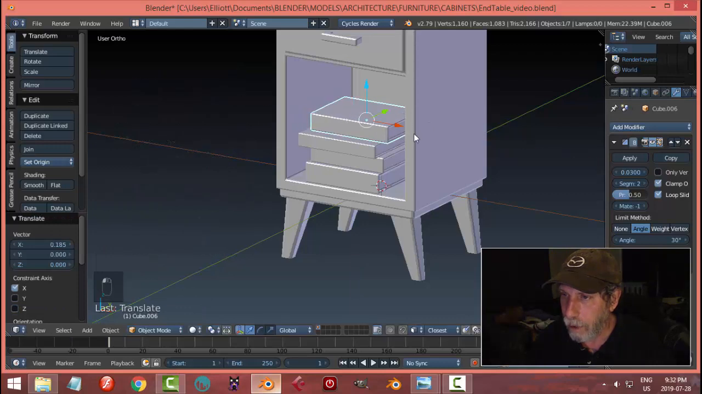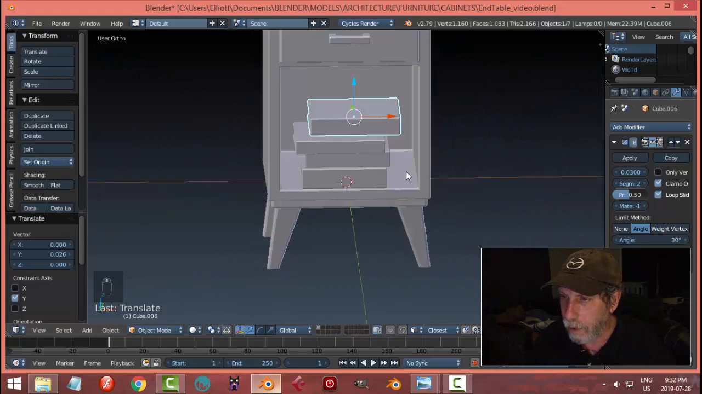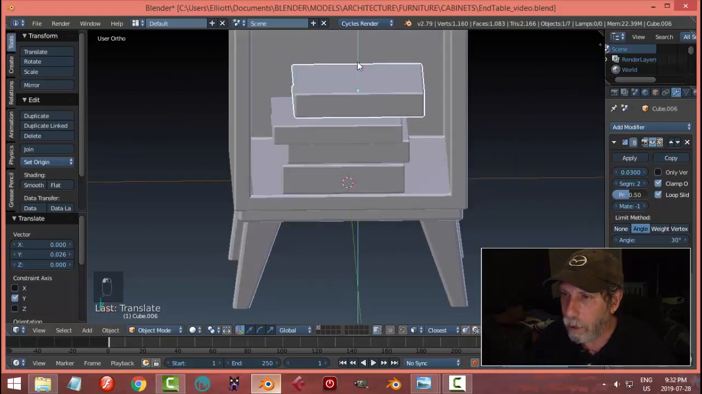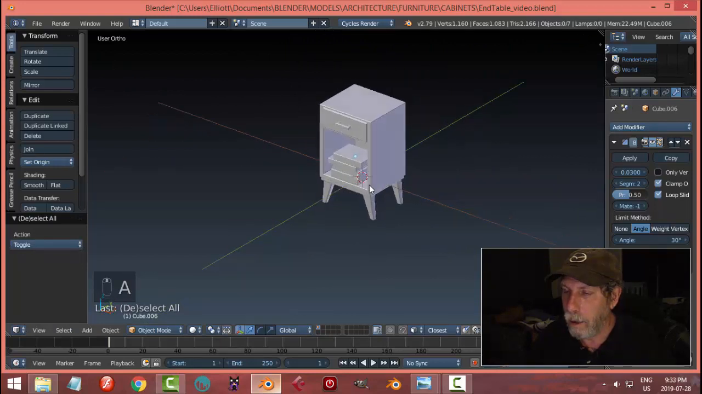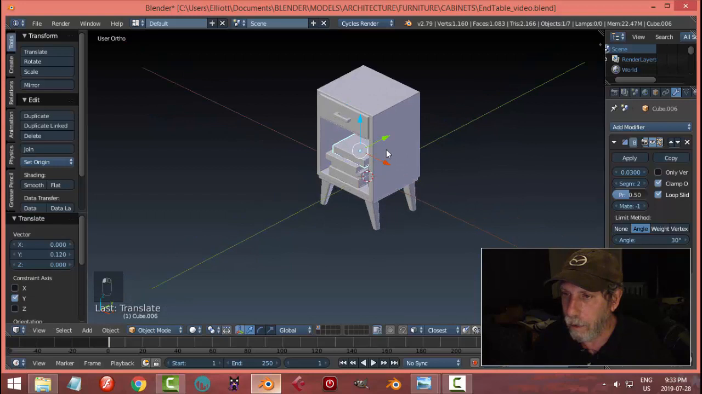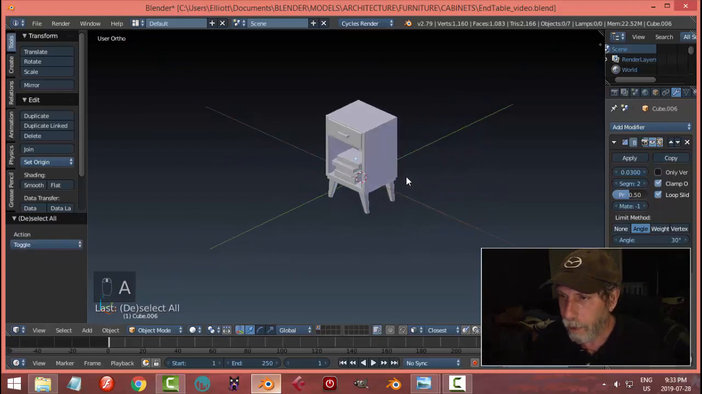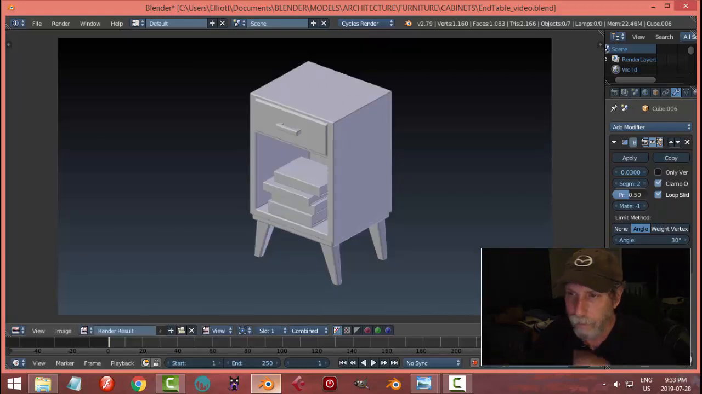Okay, and bring it over here. Bring it right about there. And let's hold down Control and snap to there. Okay, I'm not sure I like the position. That one's going in. And there we have it. Our books and our little dresser thing.